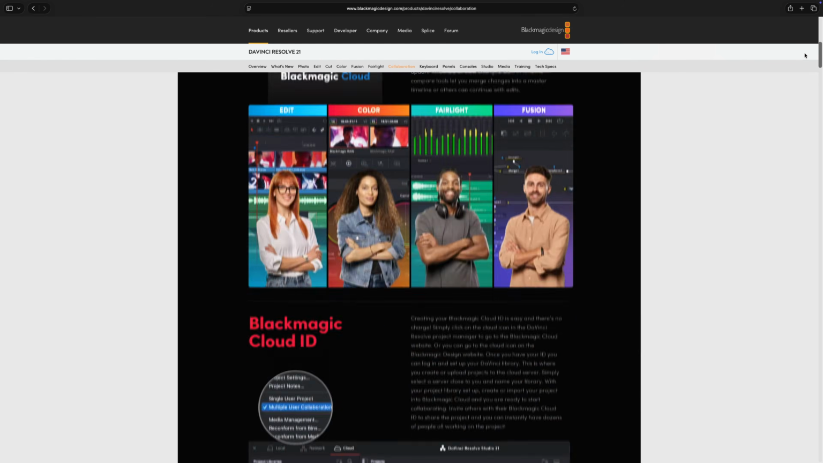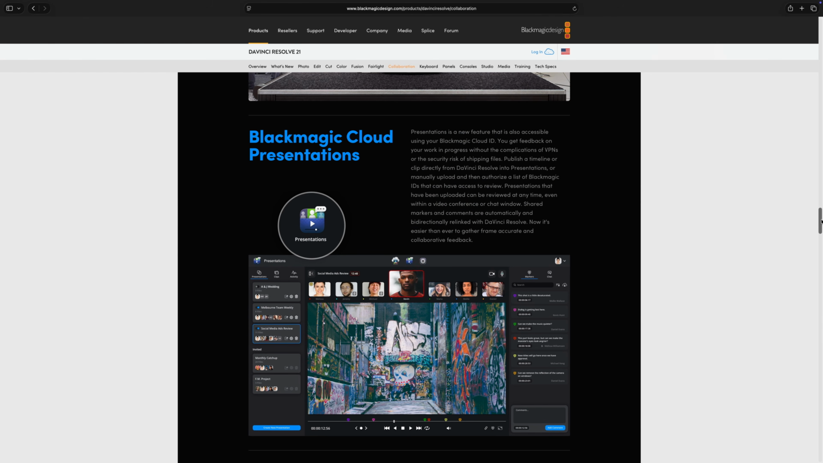The option that doesn't get talked about very much is from Blackmagic Design themselves, called Presentations, which has got some really good aspects and some really annoying ones as well. I'm going to show you how to set it up from beginning to end so you can see the whole workflow. Now, the first thing you need is a Blackmagic account.